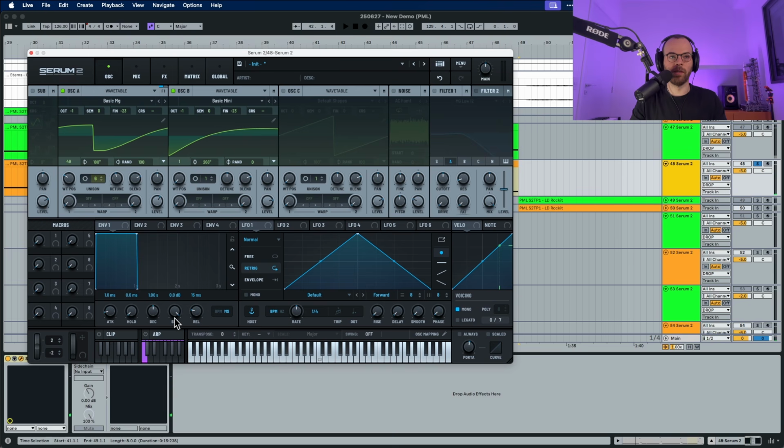Envelope, we're going to put the sustain all the way up as it is. The decay is going to pretty much stay as it is. And now the release a bit up as well. Notice how there wasn't any difference when we changed the decay. That's because the sustain is all the way up.